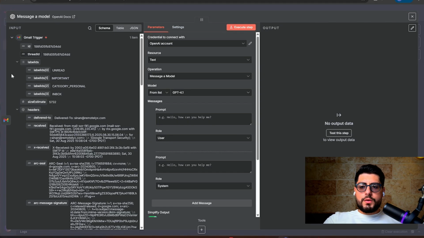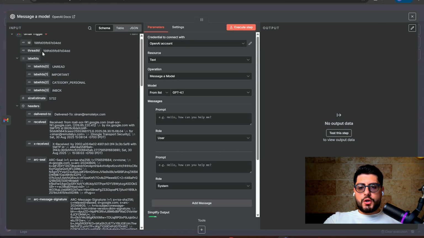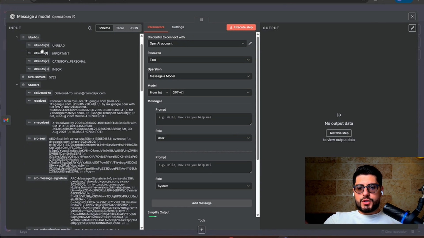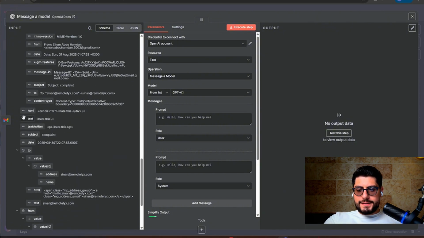So I go to the input side, which is the Gmail trigger. If I close this, we're going to only have the view of the Gmail trigger. So we scroll down to find the text, which is the email that I received. I scroll down until I find text. So this is the email I received. All I have to do is click on this and drag it.